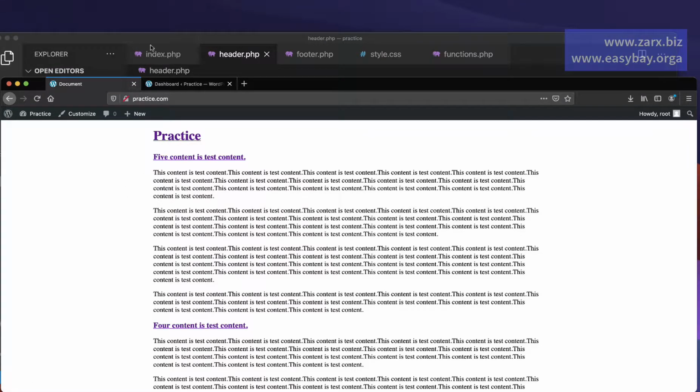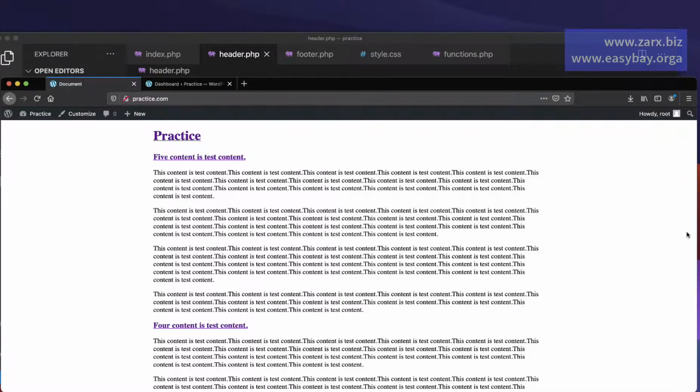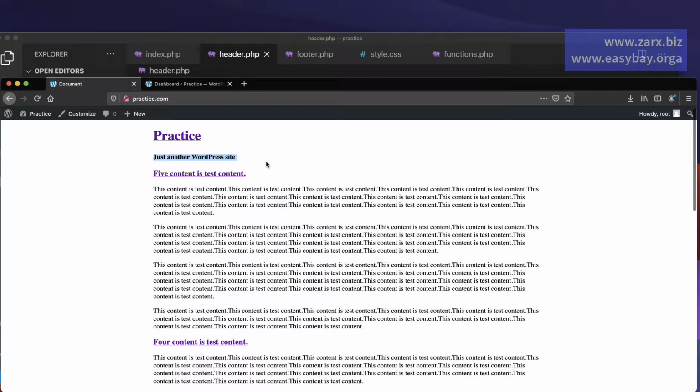Now I also want the site description. So what I can do, simply I'm going to copy this and I'm going to put it just below here, and I want it to be an h4 tag, and here instead of name we are going to put description. Formatted good. Now if I go here, we will see the site description as well.